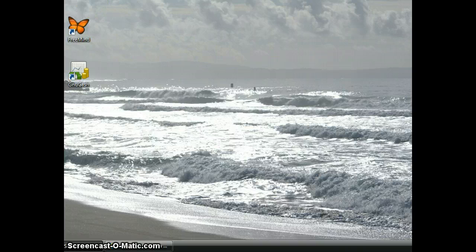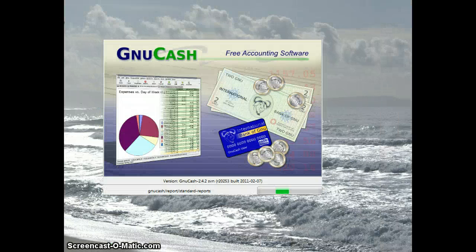Now that the installation is done, we should have a GNU Cache icon on the desktop, and we are going to double click this. So it's launching our GNU Cache software.